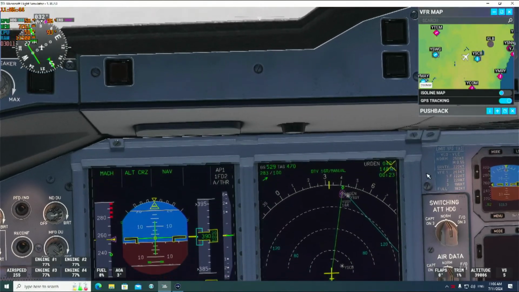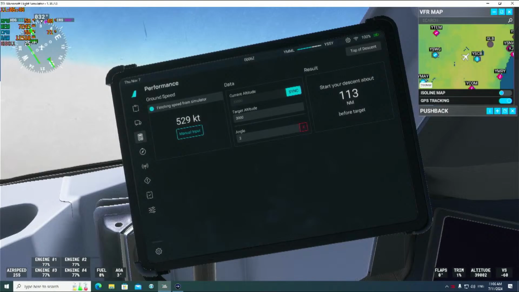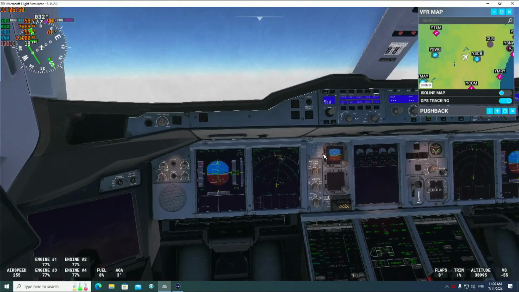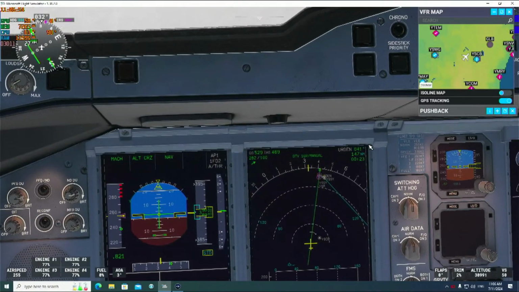What were we looking for? 113 nautical miles, was it? To get down to 3,000? Yeah. Still got a while to go. Or we could just descend when the top of descent indicator says we need to descend. Who knows?